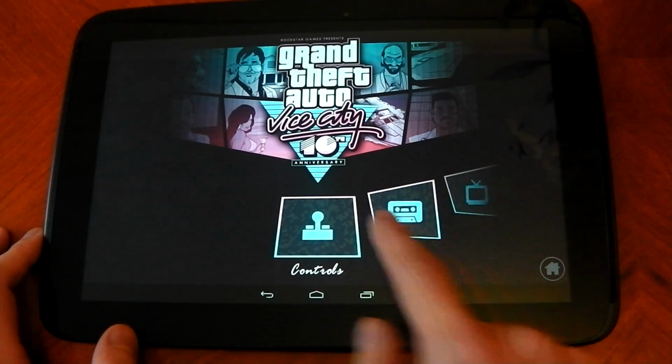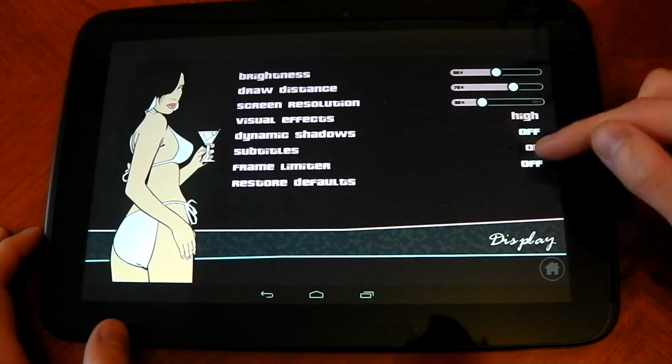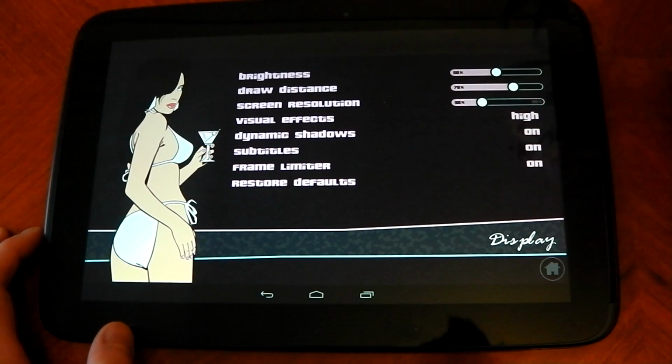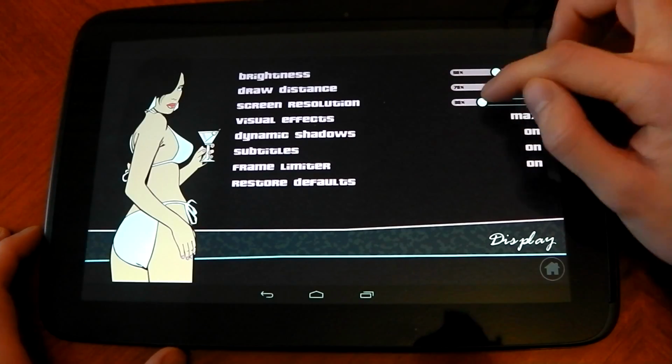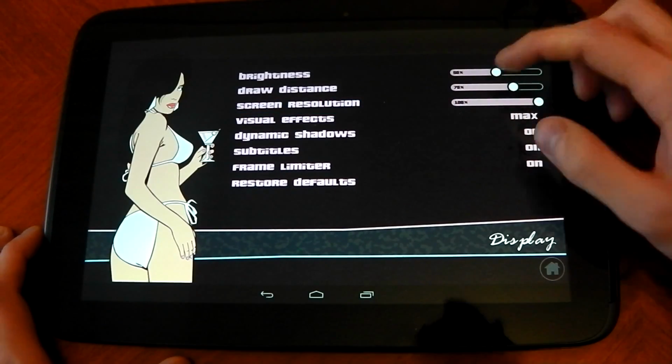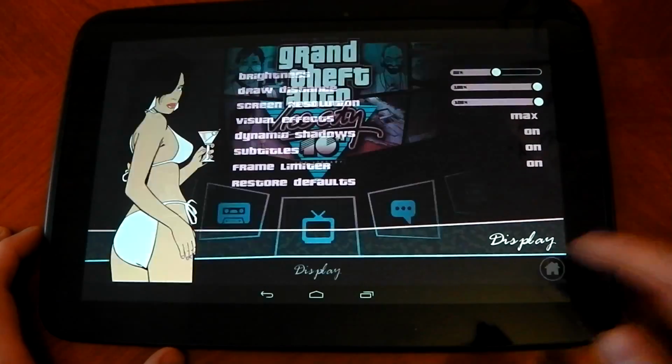What I'm going to do now is turn it all the way up to maximum and see what the hell happens. So we'll turn the frame limiter on, we'll turn dynamic shadows on, we'll change visual effects from high to max. We'll whack up the screen resolution to 100%, so now it's using the 100% resolution, and the draw distance will also smash up to 100.